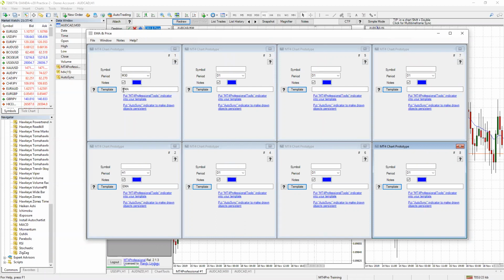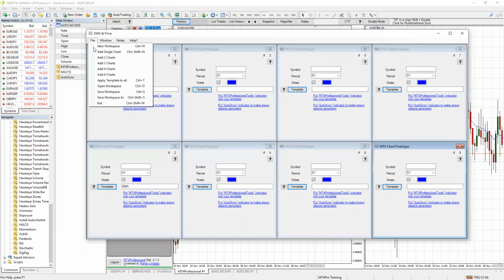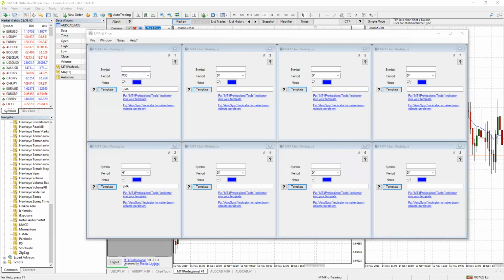Okay, and notice that only 2 of them have templates on it, these 2. The other ones don't have templates because they were all added. If I wanted to add the same template into each one of the windows, all I need to do is under File, Apply Template to All. It's a very quick and easy way to adjust and to add templates to everything to allow you to set that. So we'll put the EMA template.